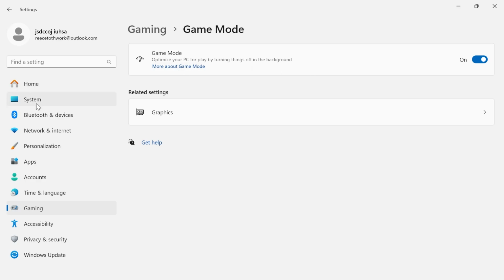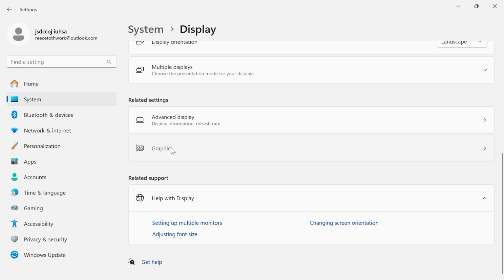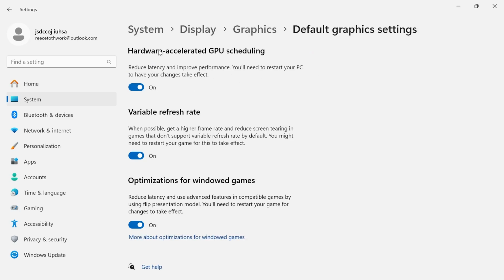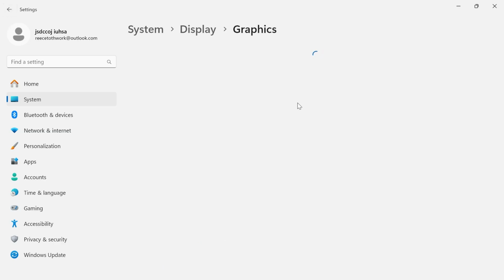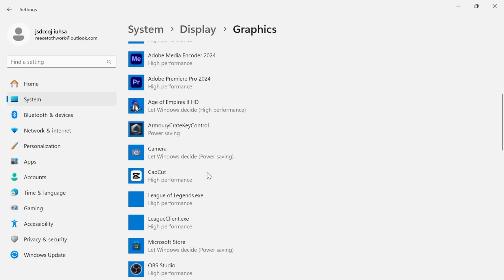Then head over to the system tab from the left hand side, come to display, scroll all the way down to graphics, click on change default graphic settings at the top, and make sure you have hardware accelerated GPU scheduling turned on. Then come back over to the previous window, scroll down to this list of applications, and inside of here we're going to add PUBG.